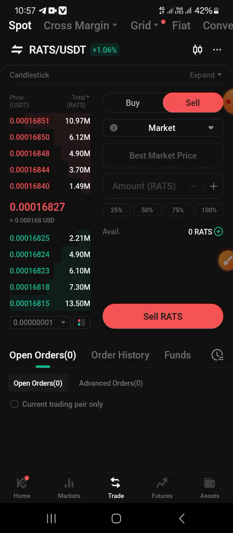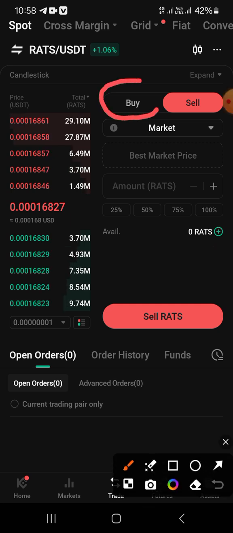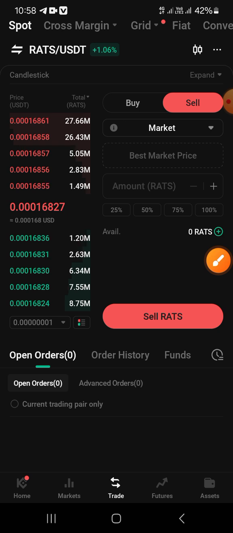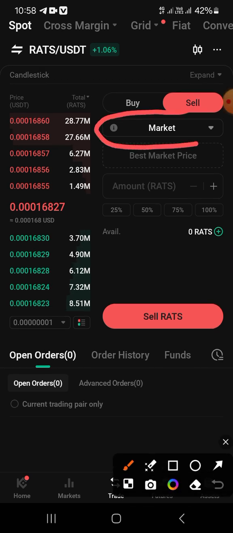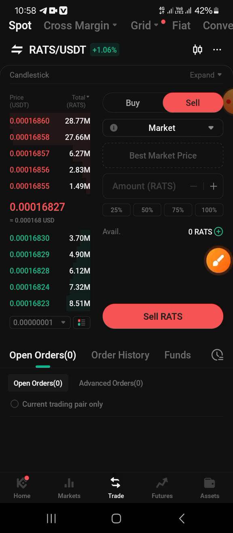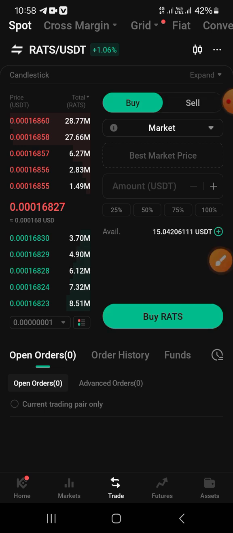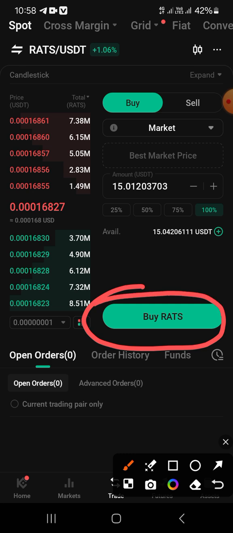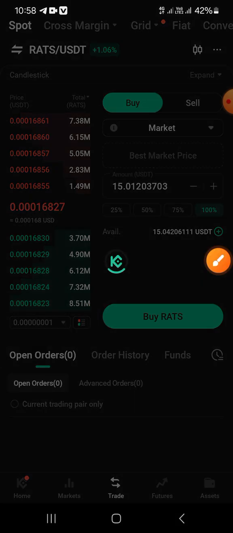I am having rats here because that is the last thing I traded with. So this time around, I am going over to buy. Make sure that this place is written market. If it is written any other thing, please change it to market. Then you click buy. I want to buy everything. Okay, I'm on the side of buy. Then I can now click 100% that I want to buy everything. I'll click 100% and then click buy rats. I will now buy my rats.